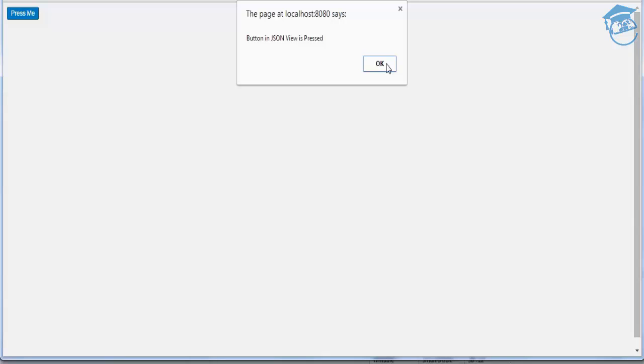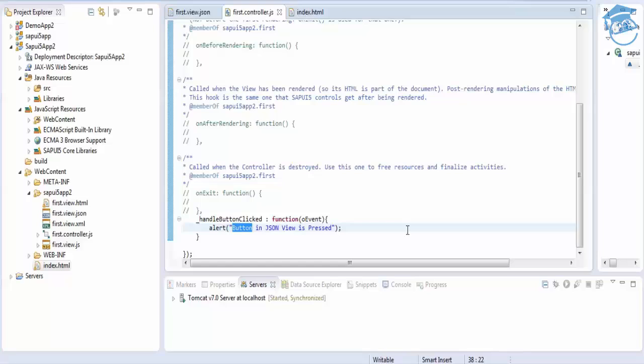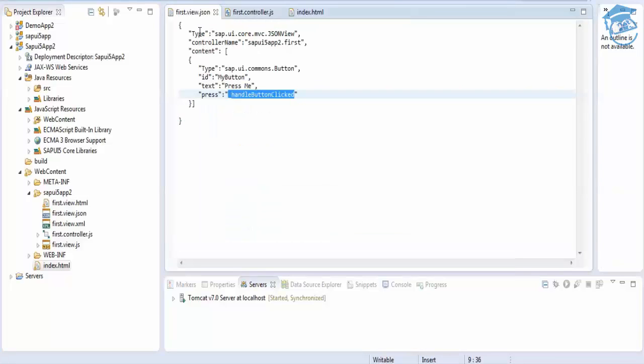This is how the JSON view is called. JSON is always in this format: type, controller name, content, type, etc. Content closed. So you can add more content. In this way you can add multiple controls.